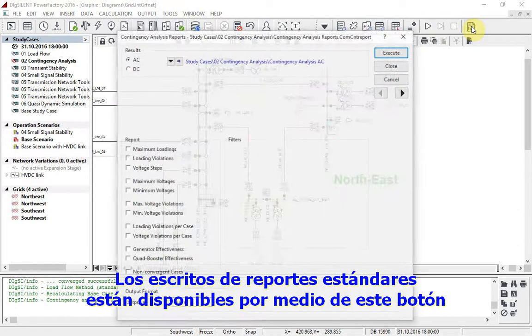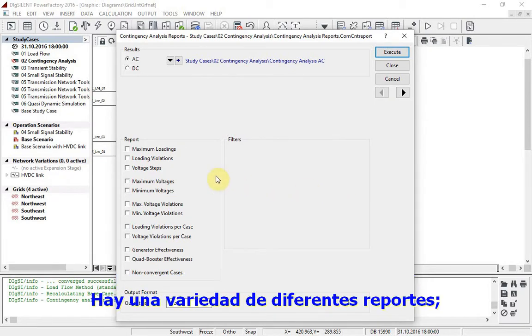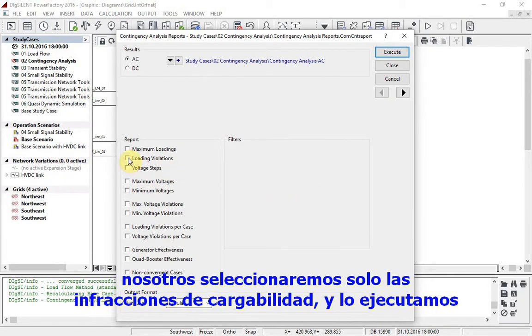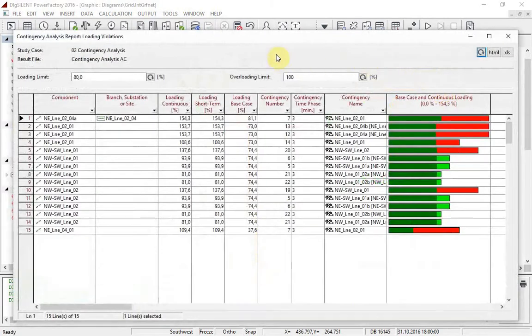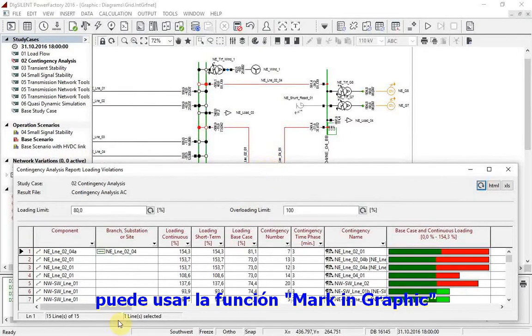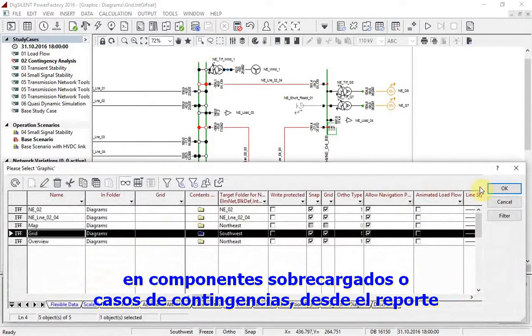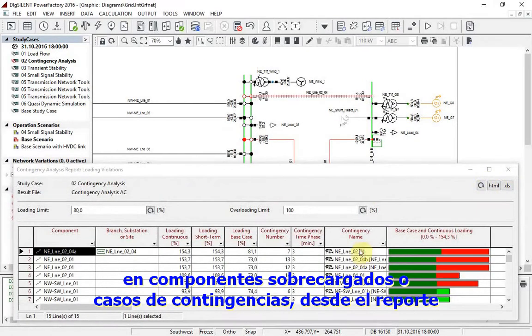Standard reporting scripts are available via this button. There is a range of different reports. Here we will select just the loading violations and execute. To see the relevant elements in the network, the mark-in graphic function can be used on overloaded components or contingency cases from the report.